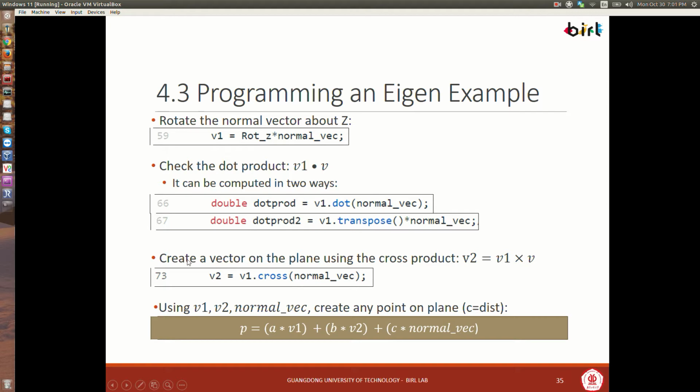Now the next thing we want to do is create a vector on the plane, and to do this we need to use the cross product. So here the cross product of v1 cross v would result in a perpendicular vector, giving us that vector on the plane, v2. If you're losing the visualization here, please go slowly through this code, maybe debug through each of the lines, and then try to plot the images.